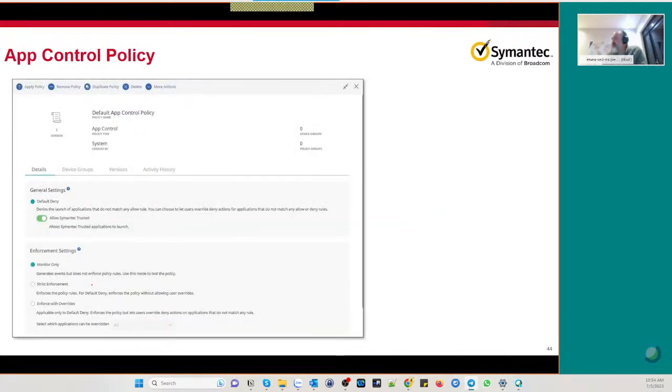The only thing you can do is switch it on and off. You can't change the schedule. It runs every 24 hours. You can't change anything. To implement this, you can configure an app control policy. There are default app control policies, of course. You can edit this or you can create a new app control policy.